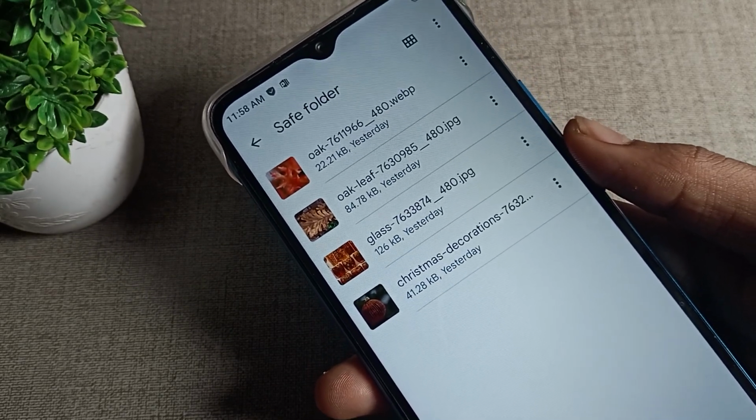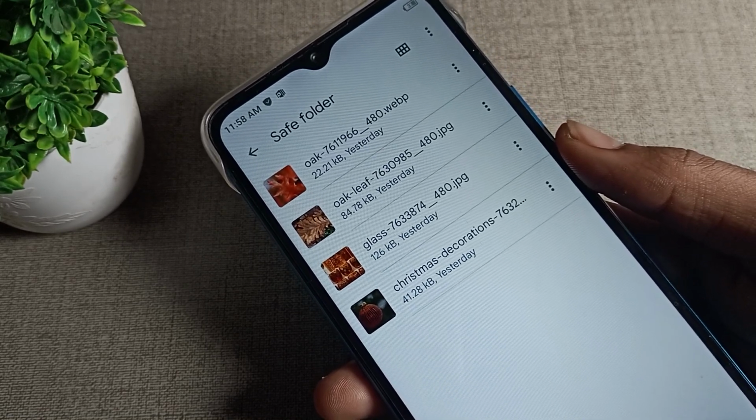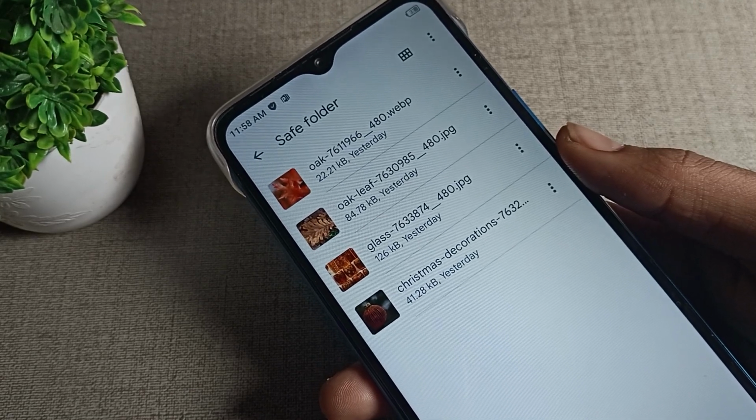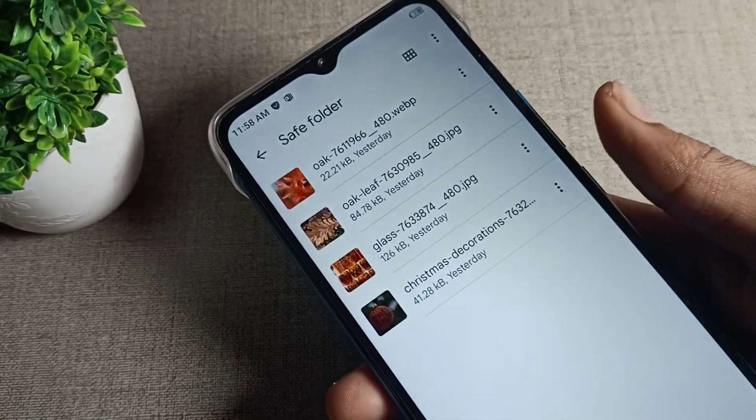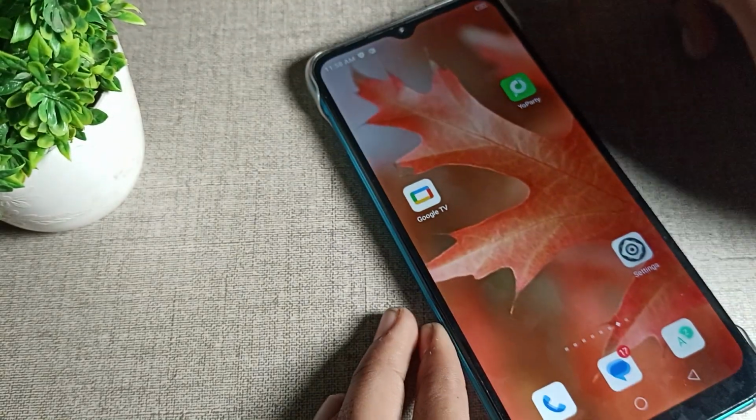Today, friends, we are going to upload an Infinix phone setting, and today's title is how we can unhide photos in our Infinix phone device. Friends, if you have hidden some photos and you want to unhide them, I will show you today how you can unhide them.